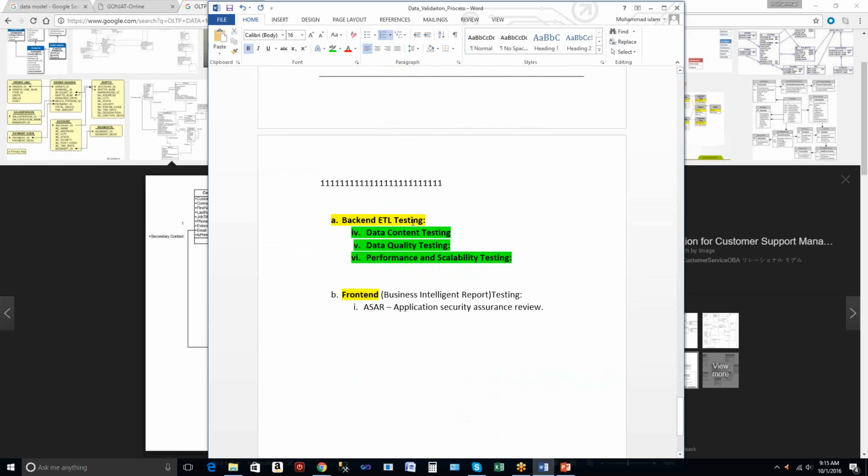So data warehouse testing. Now we have two things. We have backend and front end. Front end we have reports, like say Tableau report, OBI report, those kind of reports. The backend we have the data, the actual data. Now on the data, what do we do? We have content testing, we have quality testing, we have performance testing.